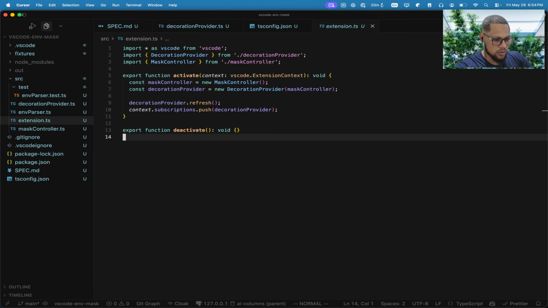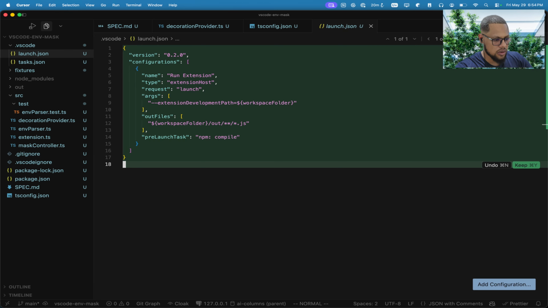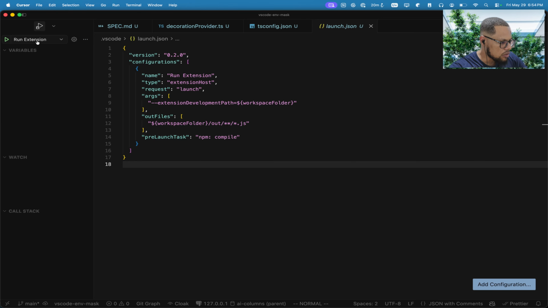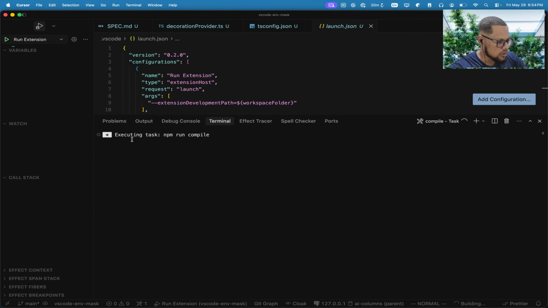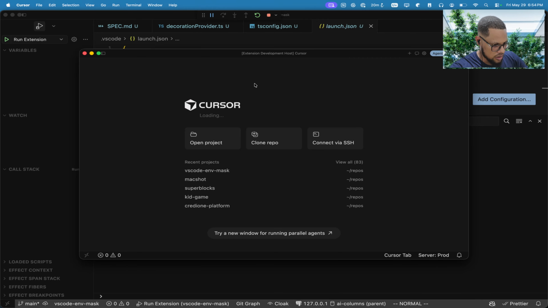Okay, so this is where we activate the extension. These are the tasks for this. We compile when we open the extension. Launch and run the extension. Okay, so that means that we can run the extension. So it compiled, it launched here.